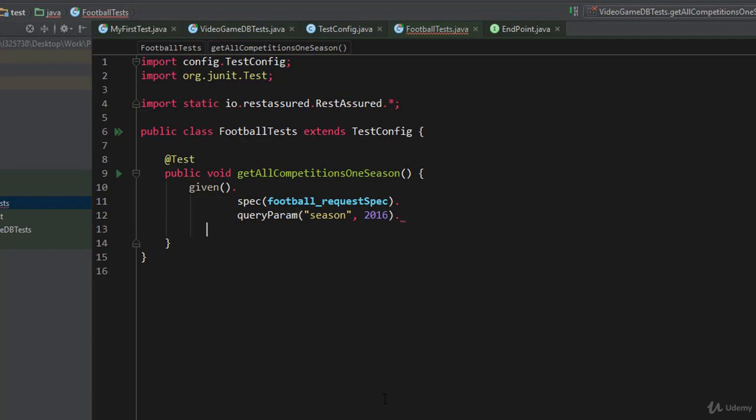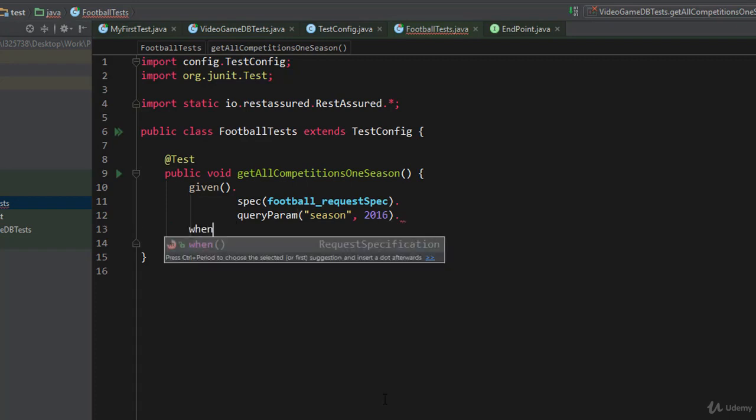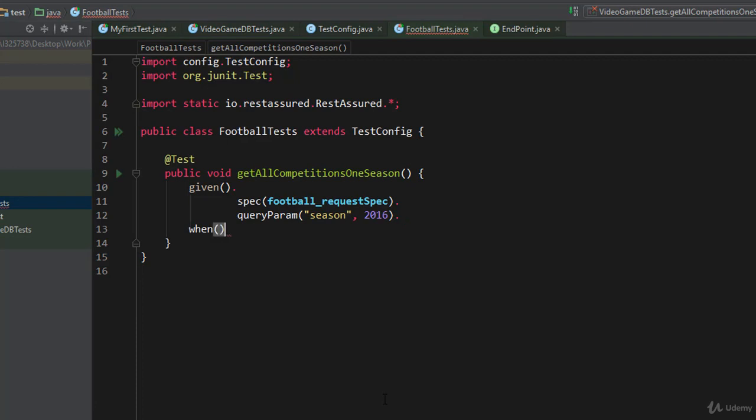Let's also add in the when step to make the actual call to the endpoint. Say when, and then we'll just actually get the actual endpoint. So the actual endpoint for us is just competitions. And that's it. So that's the competitions endpoint.